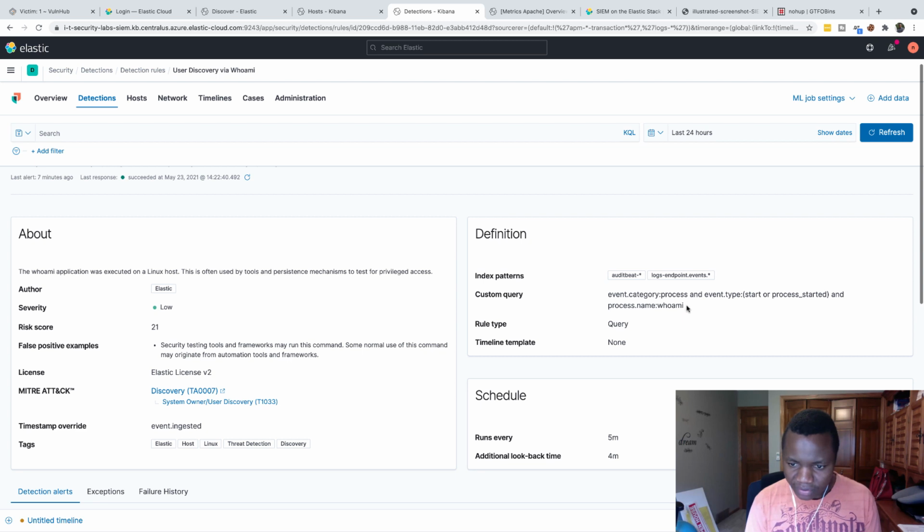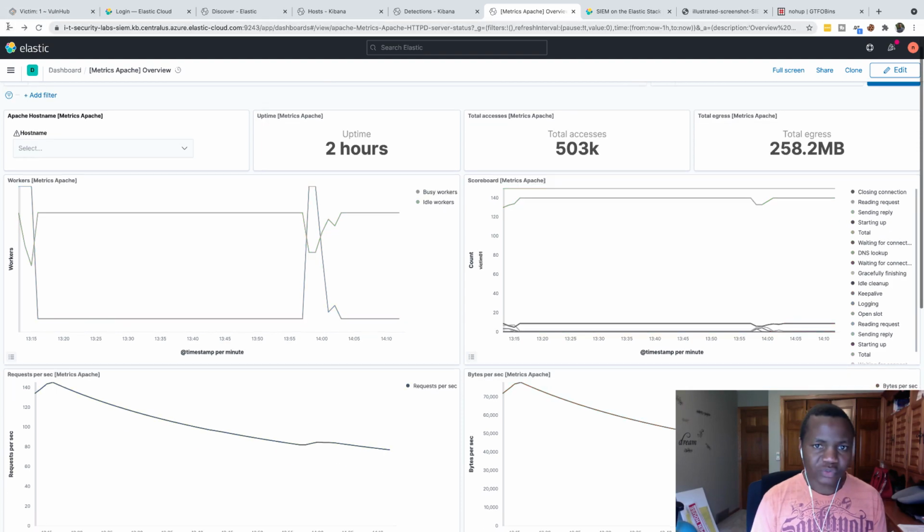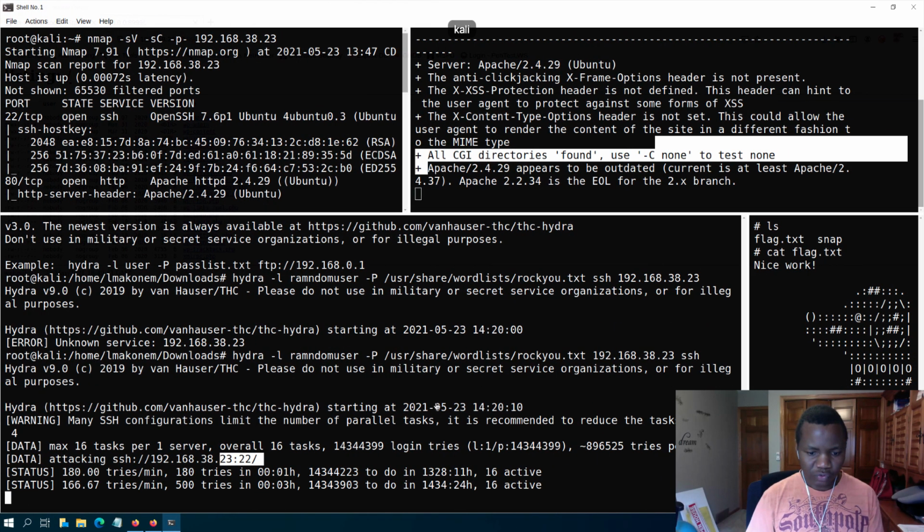Here's a custom query. Process name, who am I? If you run the process name, who am I, it's going to be picked up by the Elastic agent. So I bet the command sudo will also, if you run anything with sudo privileges, should also get picked up. But right now I'm not seeing anything.